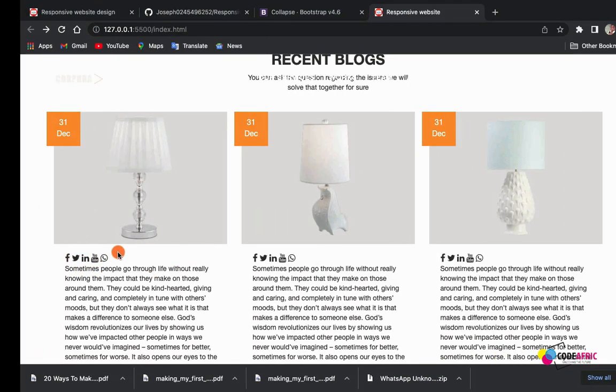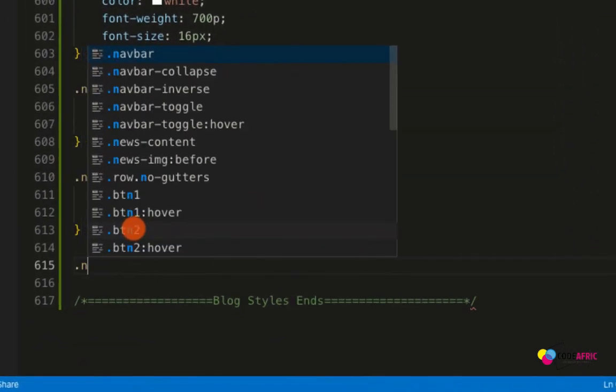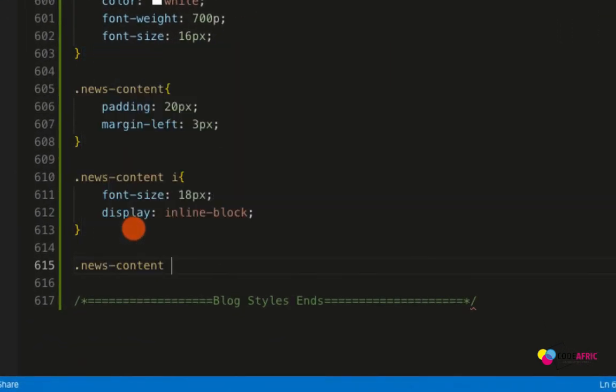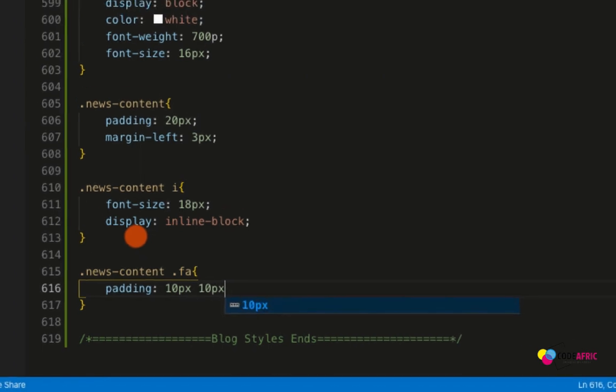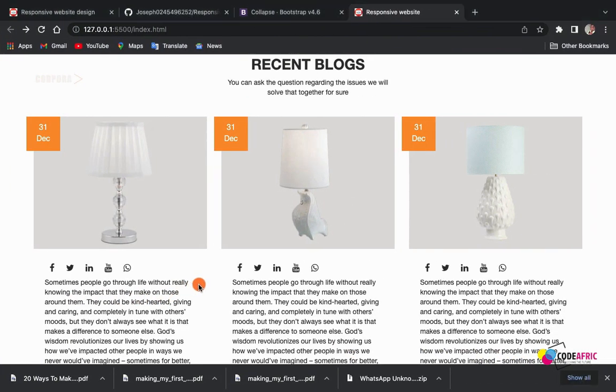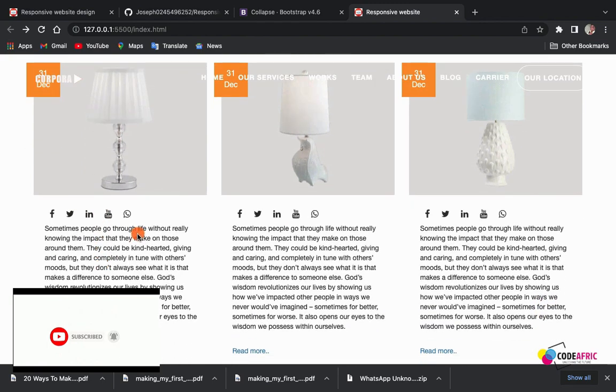The icons themselves. So when it comes to the HTML, we reference the news content, then we reference the font awesome class. So the code will be news content.fa. Now inside here, let me put some padding. Give 10 pixels, then I'll give another 10 pixels. Now let's check. Awesome. You can see how it has expanded the icons here nicely for us.